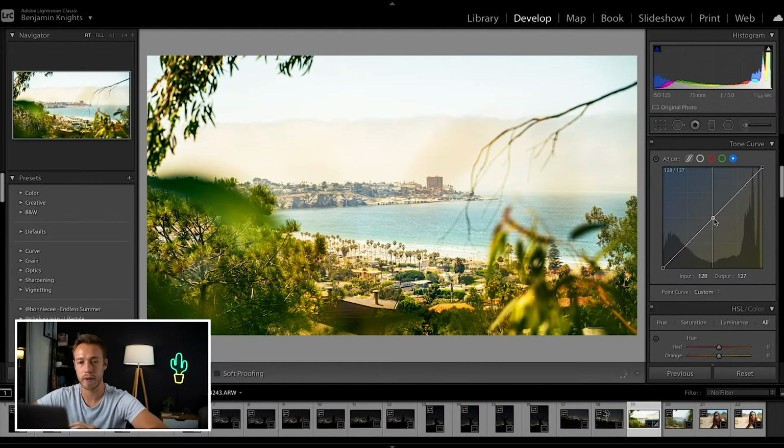So let's lock in a point for our mids. We'll make a point over here for our highlights and increase, and then we'll make a point down here for our shadows and just decrease. And that's made an S-curve, and now we have a nice S-curve that's relatively even across all of our channels.